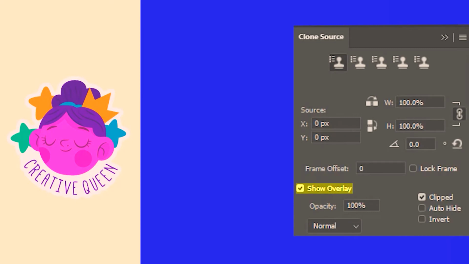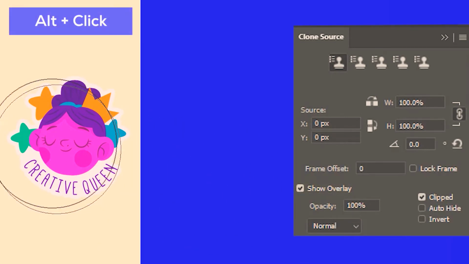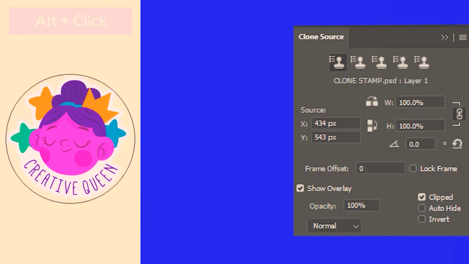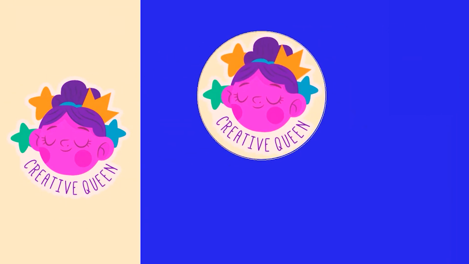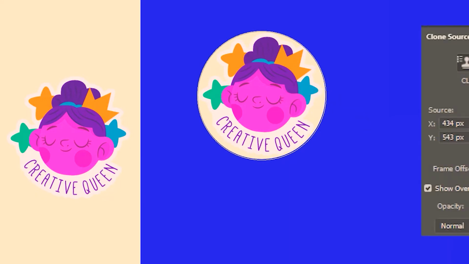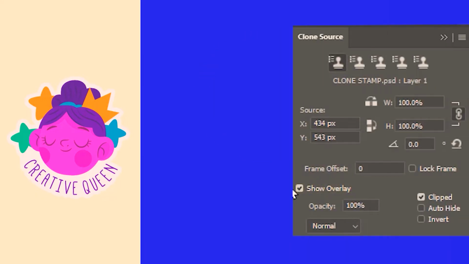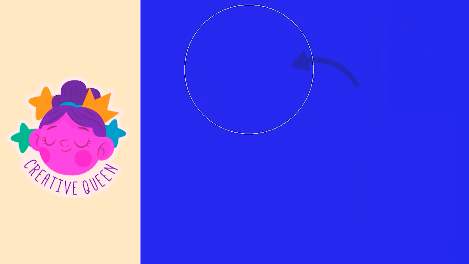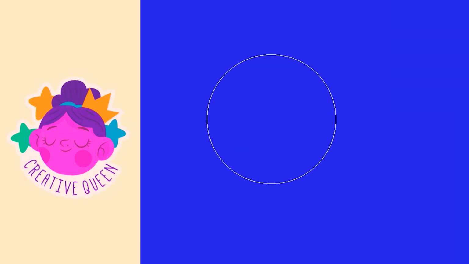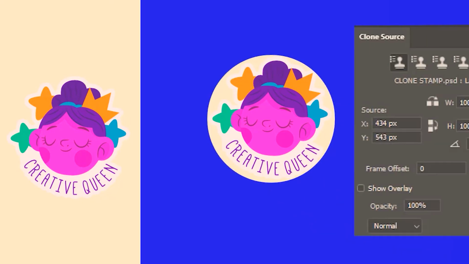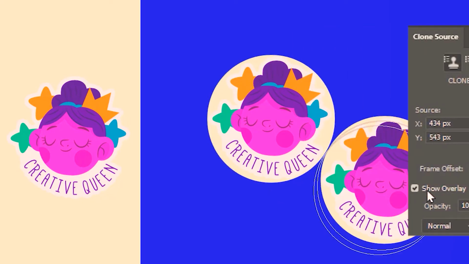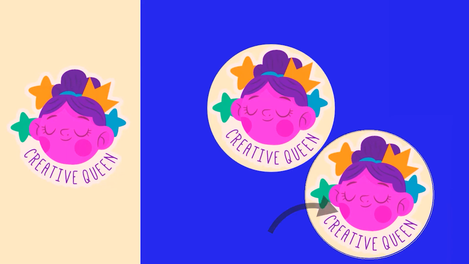Next, we are going to look at Show Overlay. Let's see what happens when it's checked. So I'm just going to go ahead and sample the source. Now as I move the healing brush, we can continuously see the sample source inside the healing brush. Now if I uncheck this, we can no longer see the sampled source, but it's still there. So if I click, you can see the girl. And if you check it back on, we are going to see the preview again.